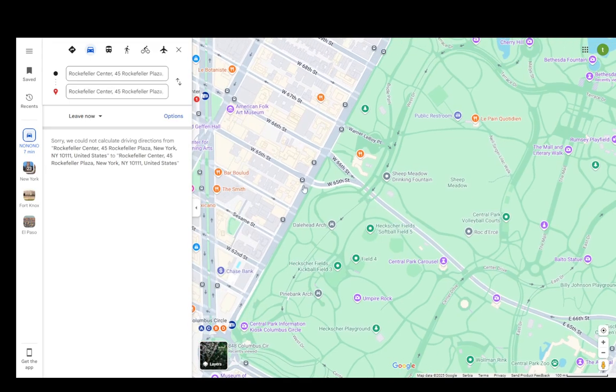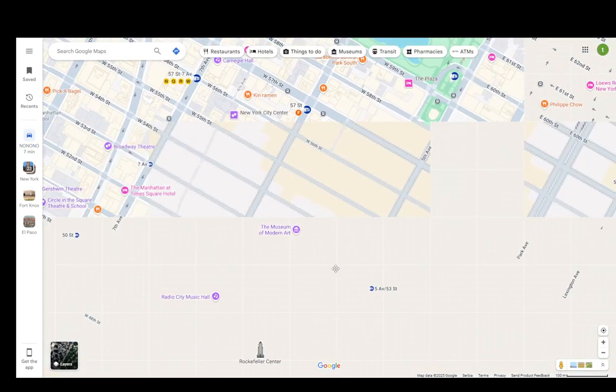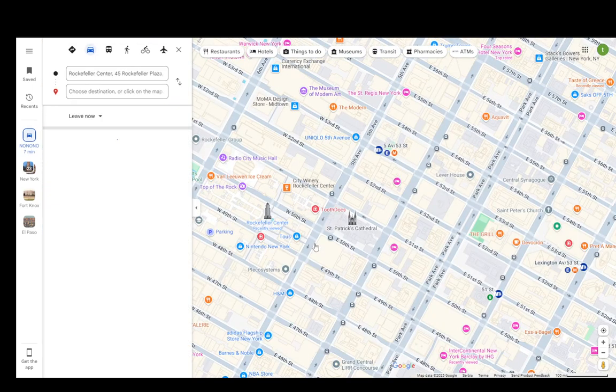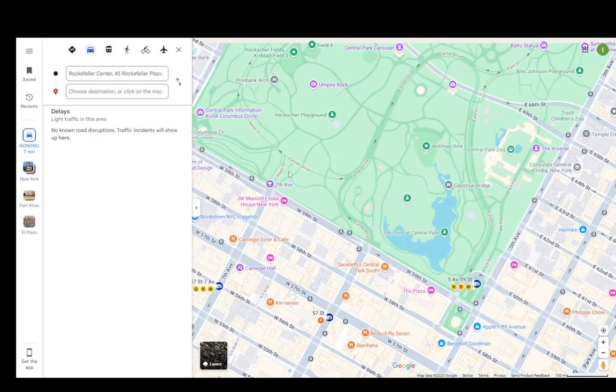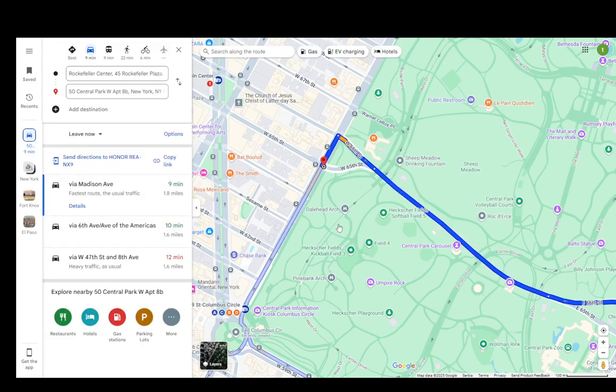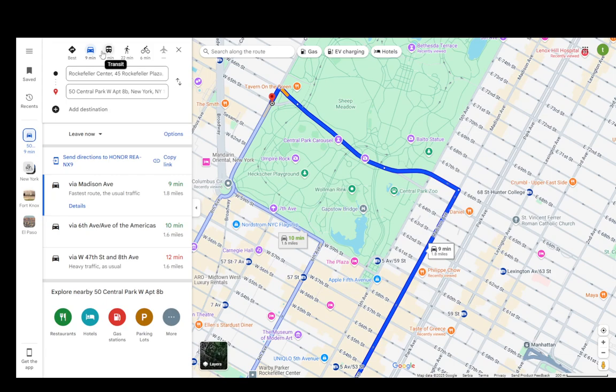I'll select it, right click it, directions from here, and then I'm gonna select the junction at West 65th and Central Park West. So I'll just click here, and for some reason it glitched out. Let me try this again. I'll right click on the Rockefeller Center, directions from here, and now I'm gonna go over into this junction, and there we go. And as you can see, it's showing me the closest possible route, but it is showing me the car route or the driving route.